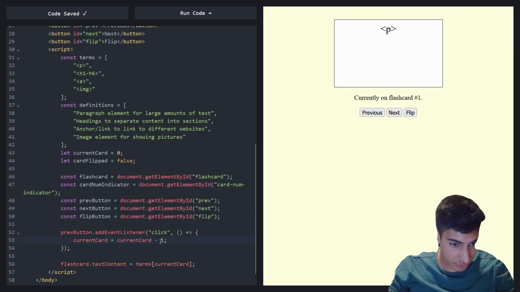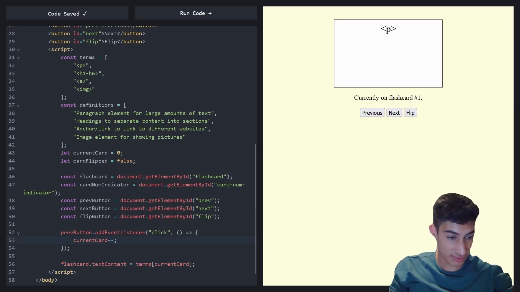This can also be shortened because we're just decrementing it by 1. So instead of saying current card equals current card minus 1, we can do current card minus equals 1. And because we're decrementing it by 1, there's a common shortcut that's used, which is just minus minus, which does exactly the same thing as what we had before. Just subtracts 1 from the current card variable.